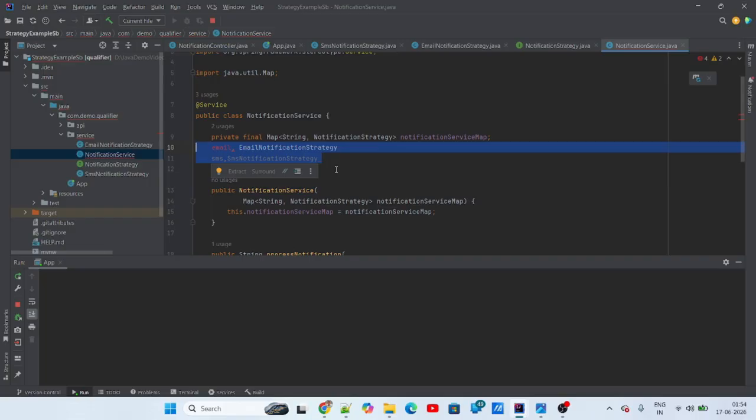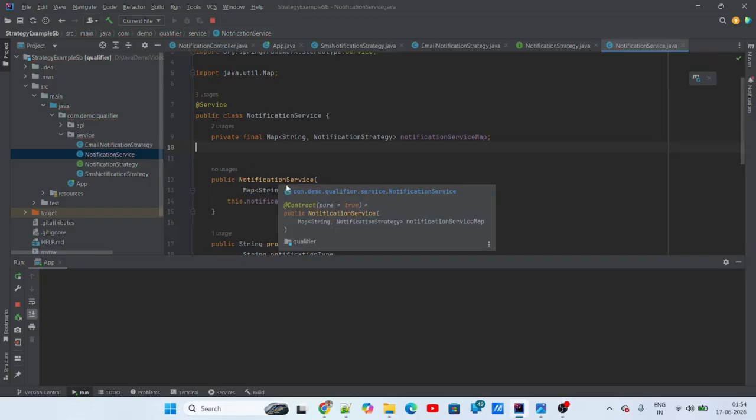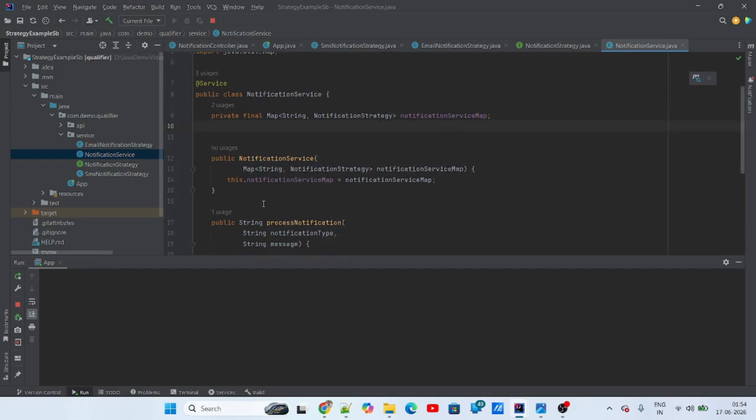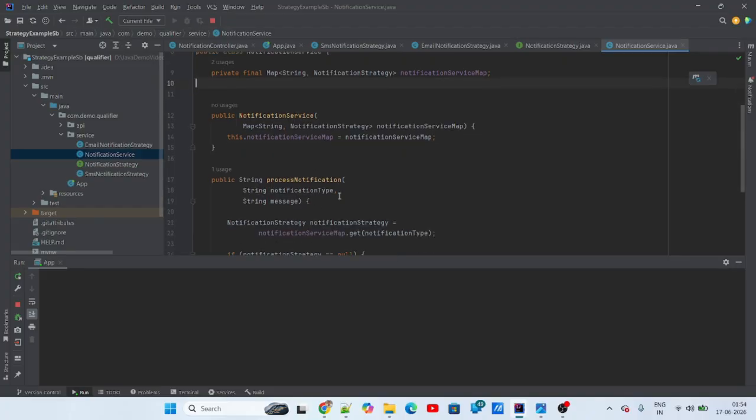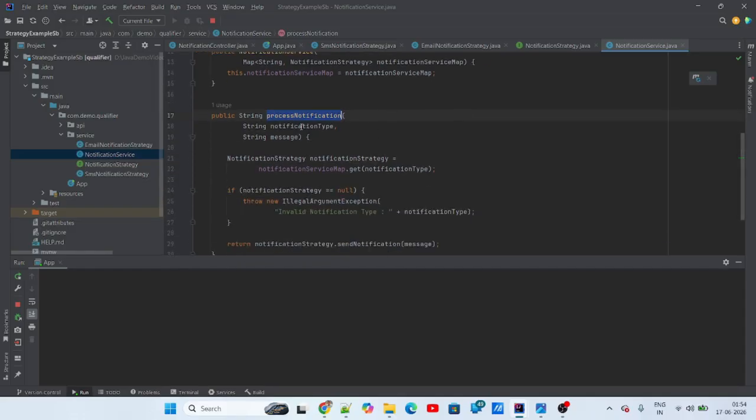And you don't have to do anything. This will be handled by Spring Boot while creating the bean. So this is constructor injection. If you make it autowired, that also works. But I think the better way is using the constructor injection. And then we have this process notification method. It takes two parameters: notification type, whether it is SMS or email, and the message.